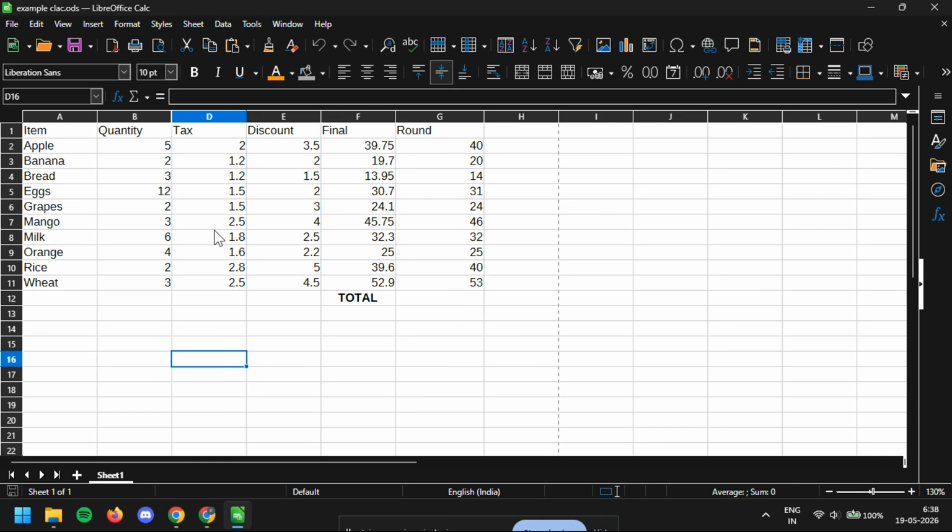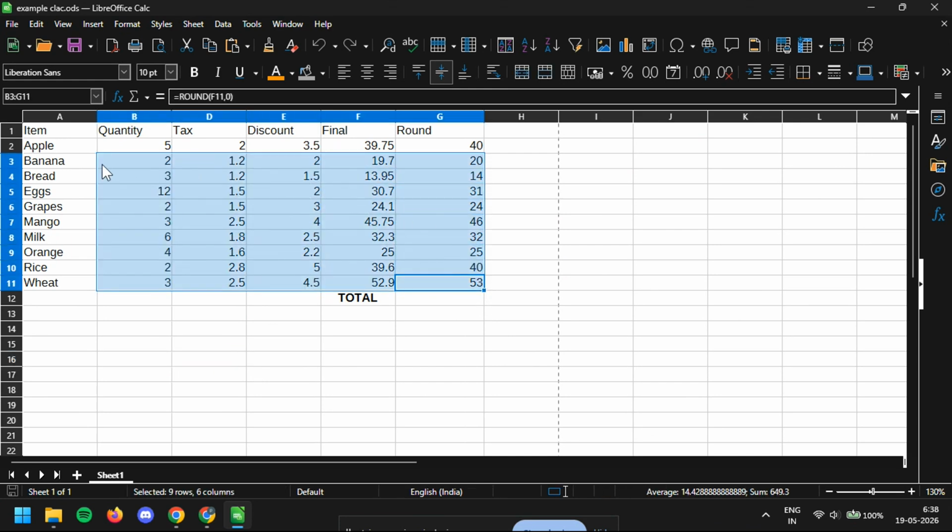Once your spreadsheet is open, the next step is to select the cells where you want to apply the theme-like style. You can click and drag to highlight a range of cells or select an entire row, column, or table section, depending on what you want to format. Selecting the right cells is important because the style will only be applied to the area you choose.